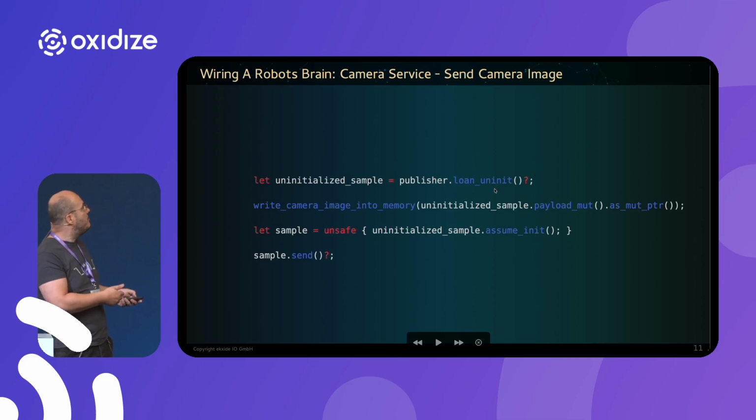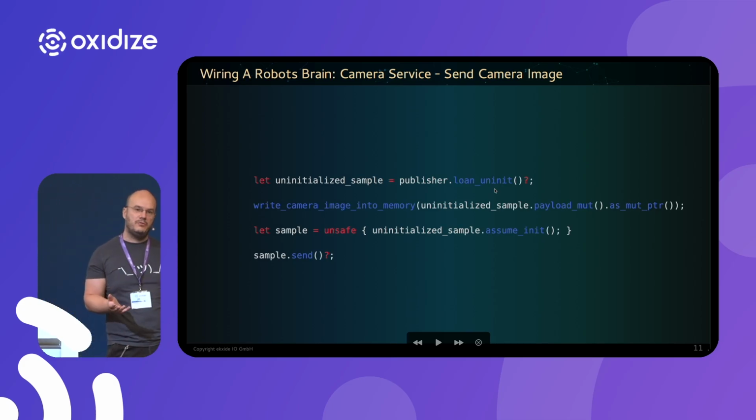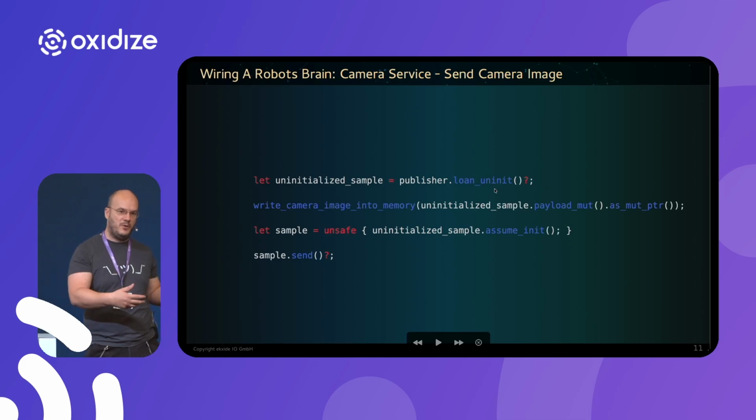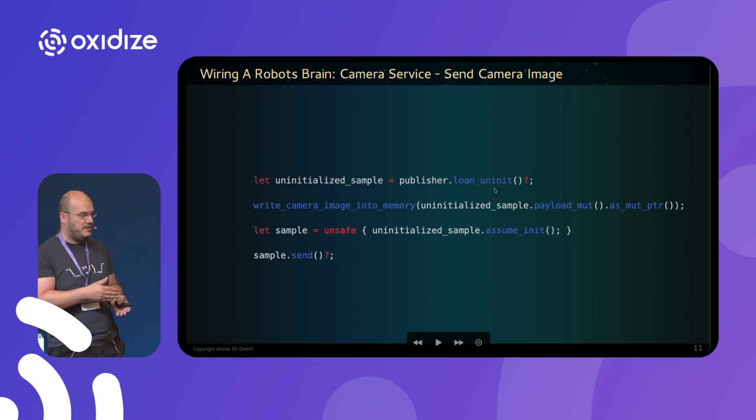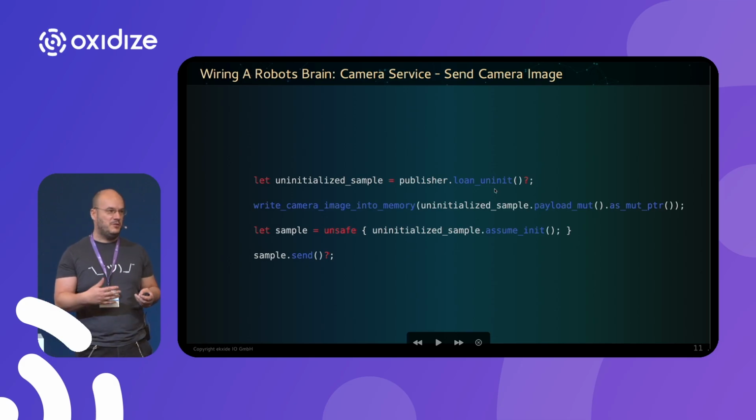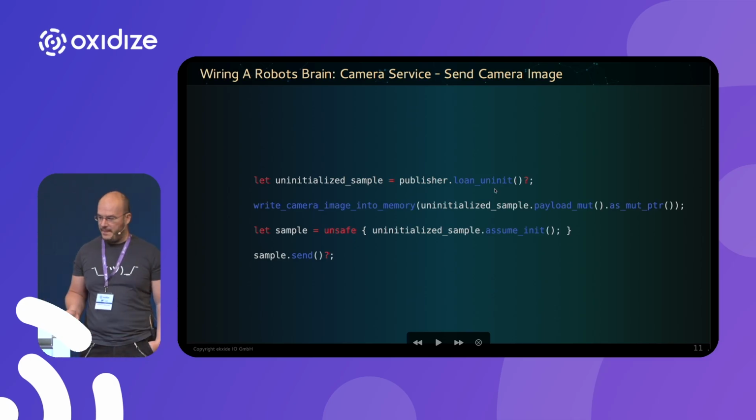I write my camera image in the next line, and then the sample behaves like a MaybeUninit. So if I have an uninitialized value, I have to then, after the initialization, say, okay, now it's initialized, and this has to be unsafe, because you could lie, and you have to ensure that the contract is stable and that you really initialized all the data. And then, when it's initialized, we can send out the data.